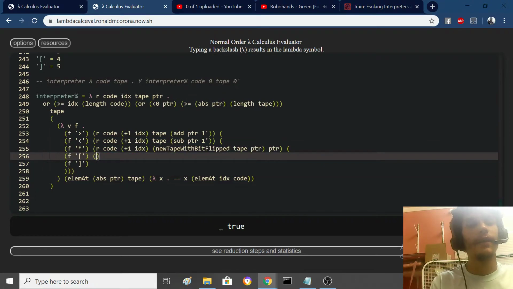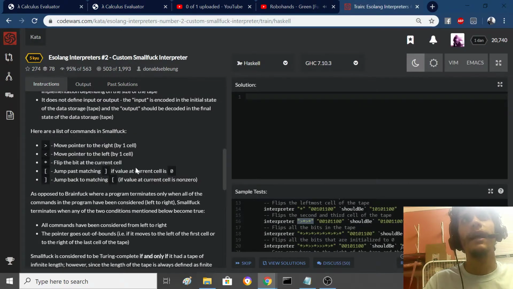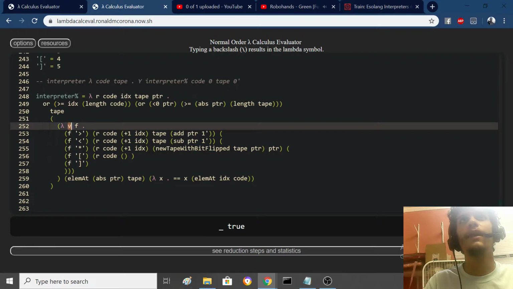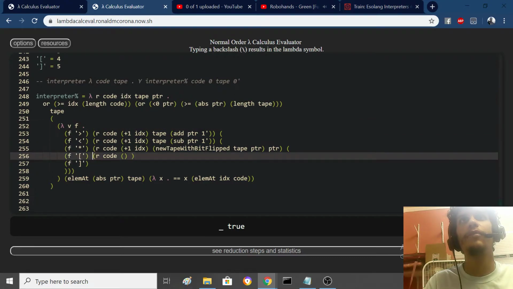Alrighty then. Here we have the code, and actually, it's not enough for it to be an open bracket. It has to be an open bracket and the value at the current cell has to be 0. And same for the next one. It's not enough for it to just be a closing bracket. The value at the current cell has to be non-zero, right? So what I'll do is right here I have the V, element at abs pointer tape, right?